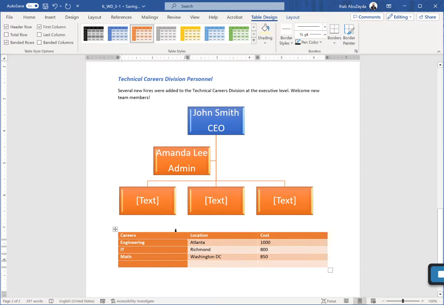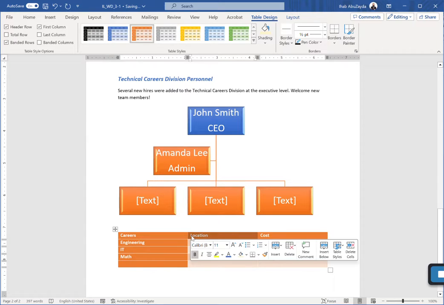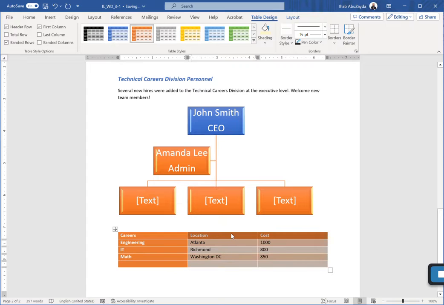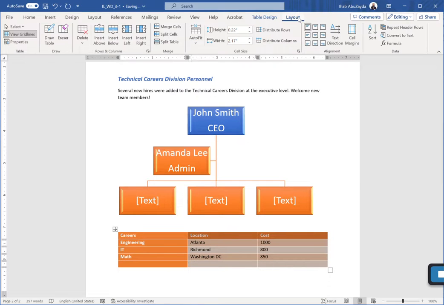Okay, and so you see how we added basically these costs and location and careers. And so that's how you can add your table. If you want to align things, so let's say I want the location and cost to be aligned in the middle, right? So if you select these, you can go to layout and change the alignment, for example, to be aligned in the center of the cells.